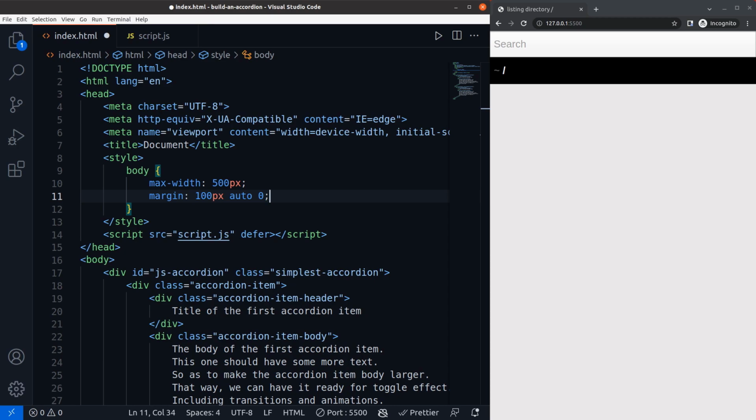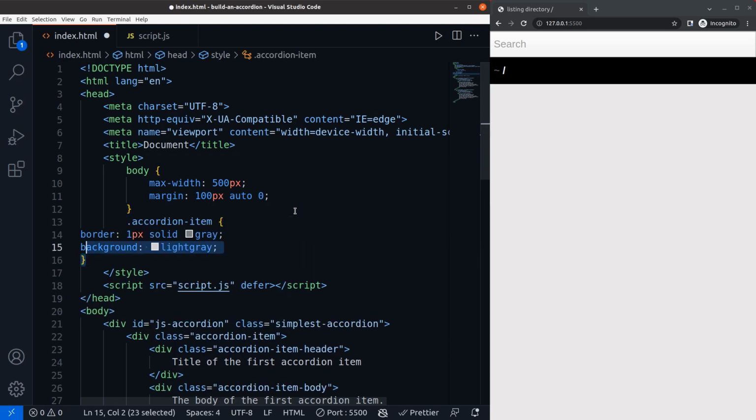Let me also add some minimal styles to each of the accordion items. So I'm just going to have a border and a light colored background. So that way my accordion actually gets some styling.